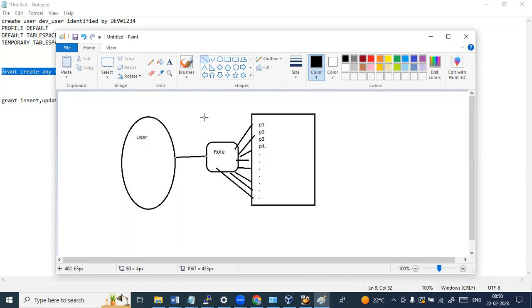So whenever I have a chance to create a user next time, I need not assign the privileges one by one. I can directly assign this particular role to the user. So you understood the concept of role here? Yes or no, guys? Okay, that means you are understanding it.